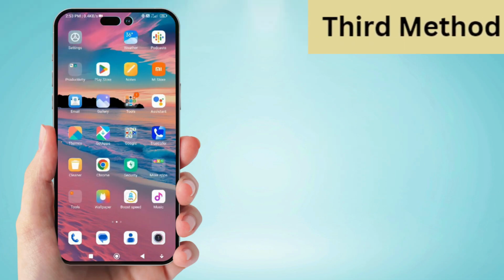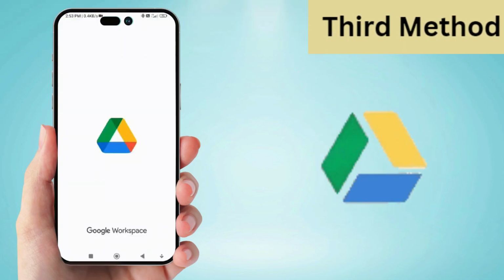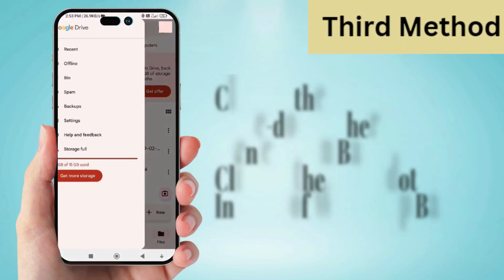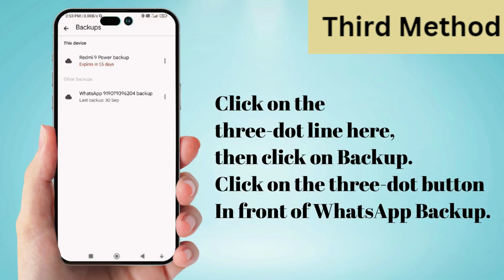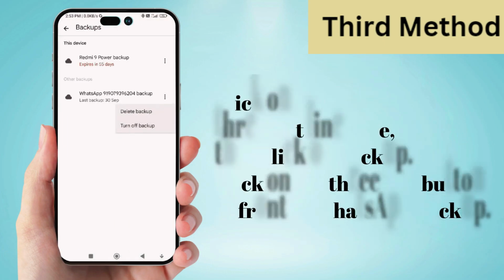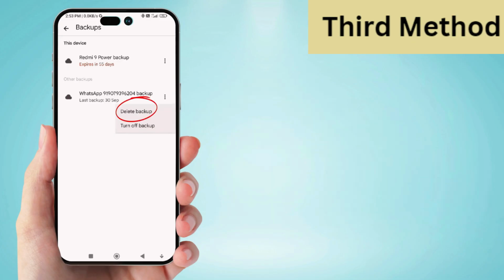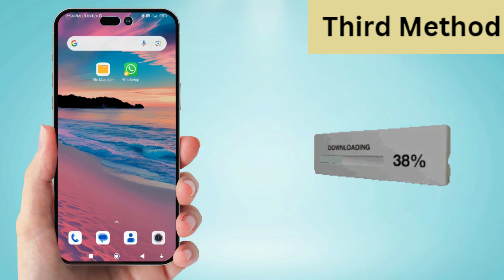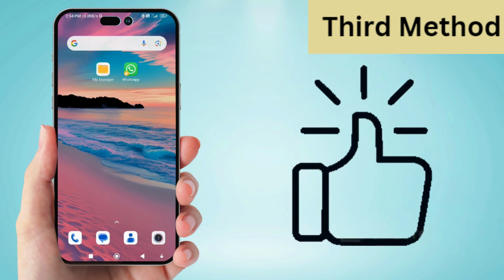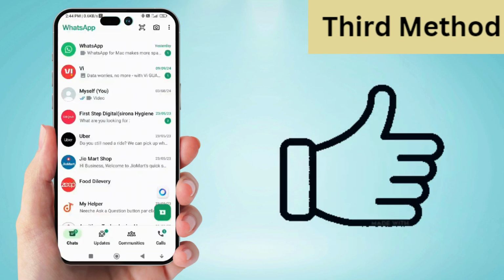So let's go to the third and last method. For this now we have to go to Google Drive. After that click on the 3-dot line here. Then click on backup. Click on the 3-dot button in front of WhatsApp backup. You will see that it is asking you to delete the backup of your WhatsApp from here. After this you will be given a notification to uninstall your original WhatsApp and you have to reinstall it now. It is possible that by doing this you will be able to recover the deleted WhatsApp chat.